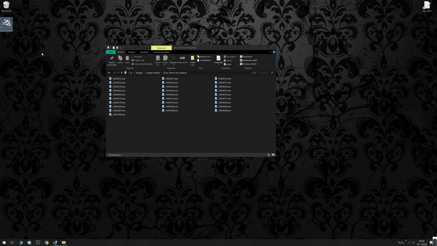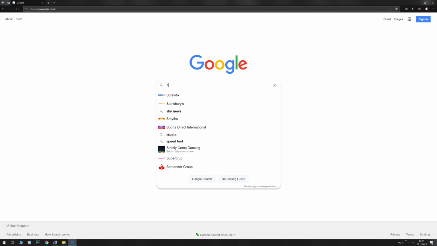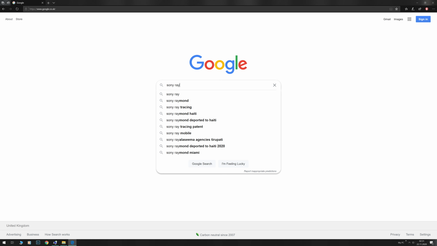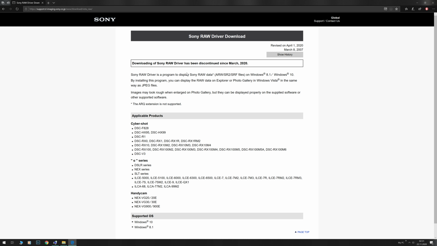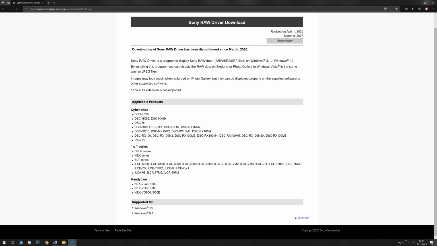The problem is, I just checked, Sony Raw Driver. So look at that, Sony Raw Driver download is not available anymore. Sony Raw Driver has been discontinued since March 2020.